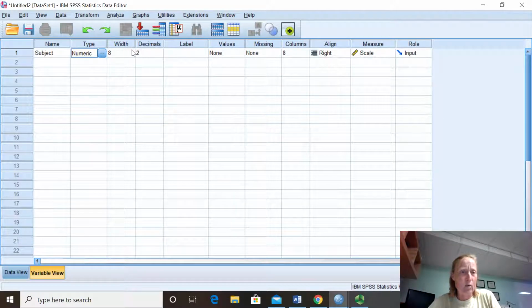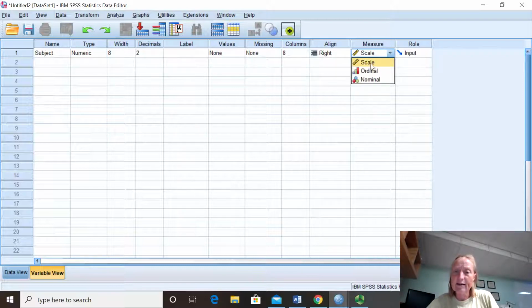And these just tell you how wide you want the column to be. That's okay, we can leave that all the same. What's important here is probably the measure. The measure can either be a scale, like when you're putting in actual numbers, the number of times WASPs inspected the larva, or the time spent at the nest. That would be a scale measure.